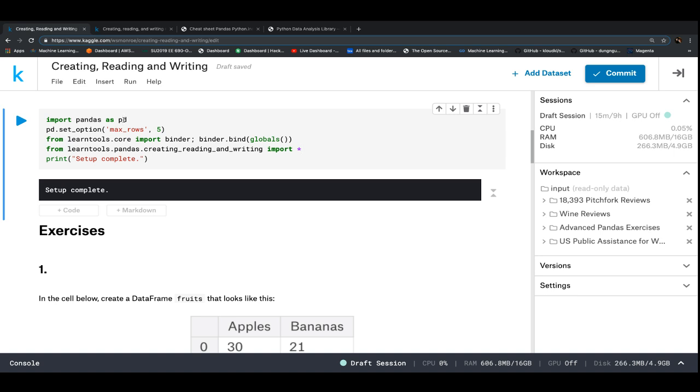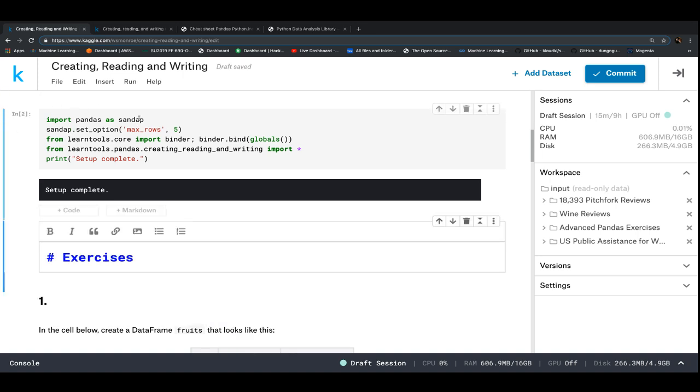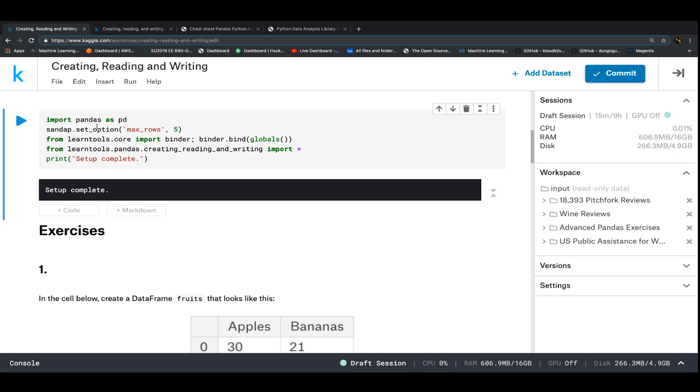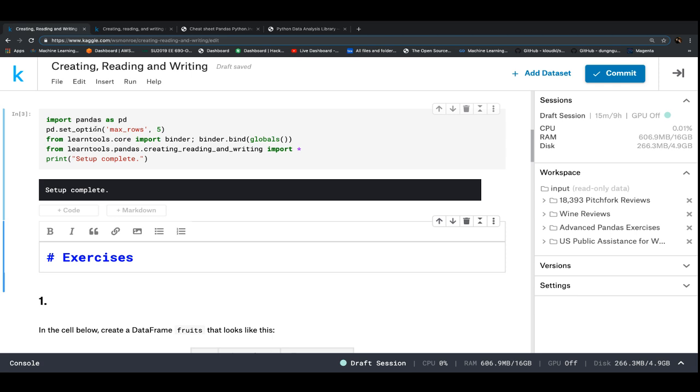Ravi's absolutely right. With commonly used libraries, there's commonly used shorthand. NumPy is np, pandas is pd, and I think Seaborn is sns. But you don't have to use these names. You could change it, say you wanted pandas backwards, and the code would still work as long as you remember what you called it. But we're going to leave it as pd.